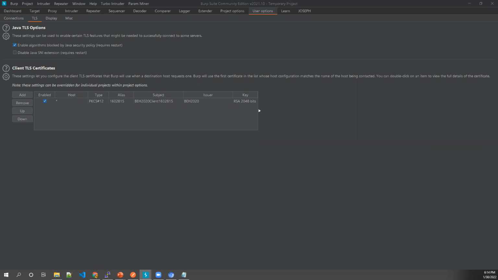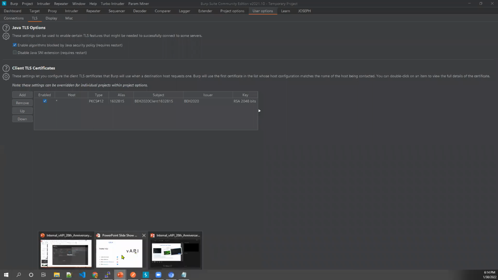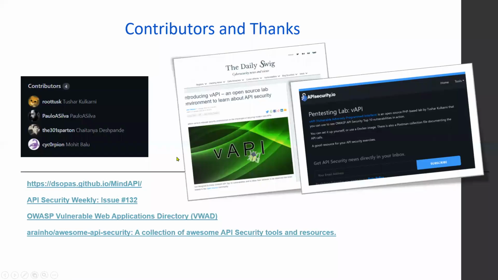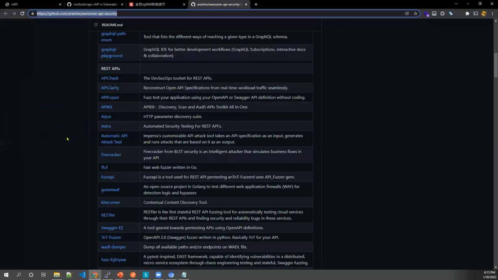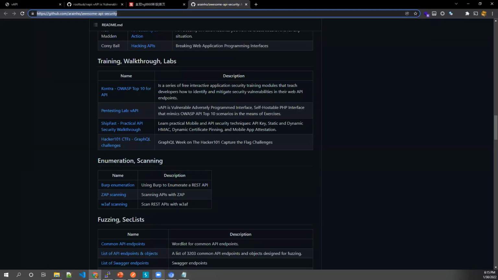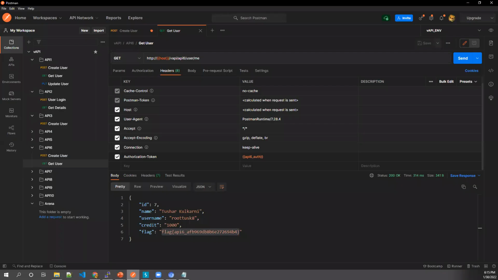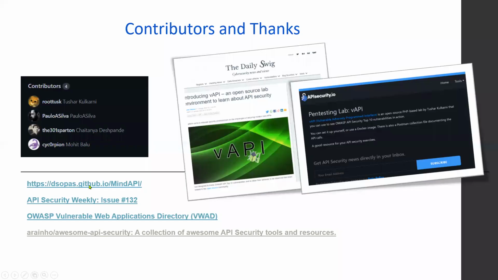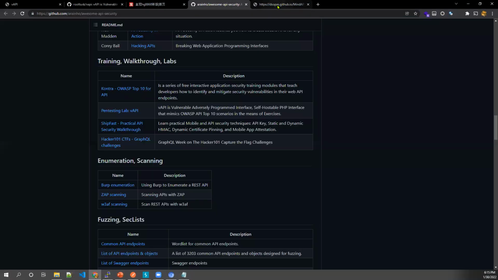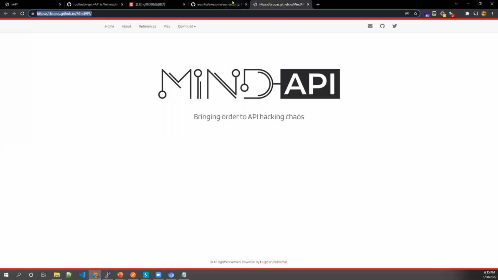Another resource on API top 10. I think there was one in my slide. If I go back, it's Mind API. Mind API is a good repository for API security. Then Awesome API Security is another repository containing some nice resources related to APIs. Everything is there. On Mind API also, there are a lot of things. Yeah, so you can check these two repositories or links. It's a great collection of resources for learning API security. You can check it out.